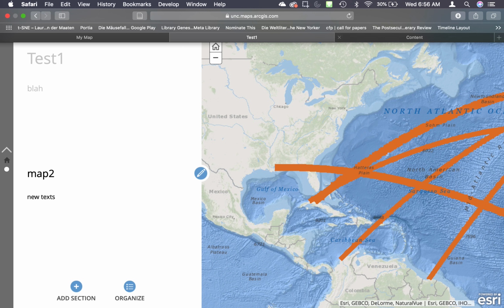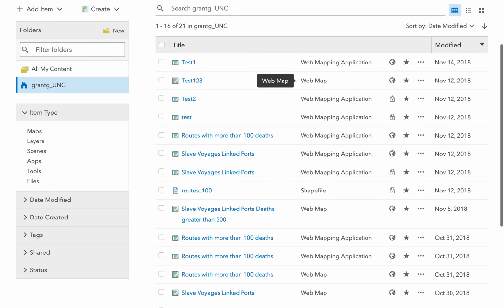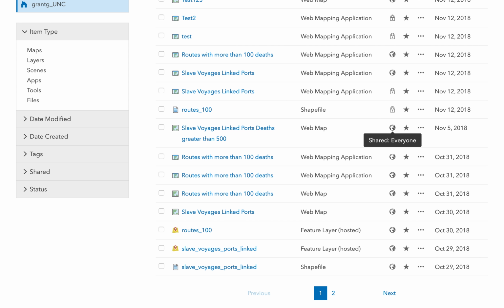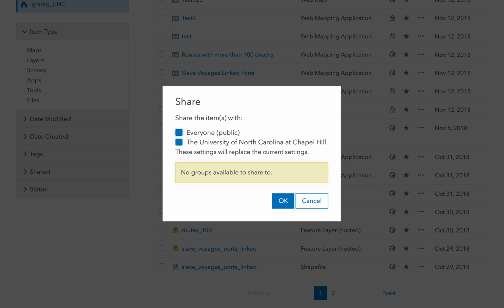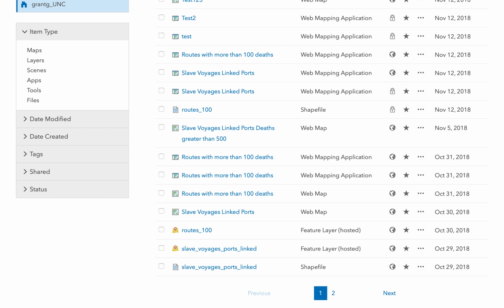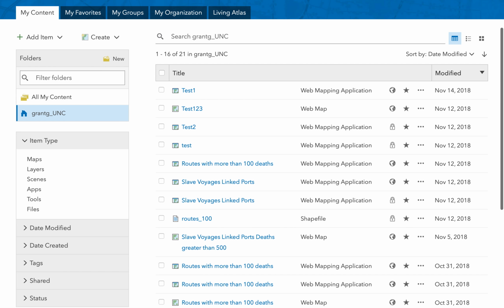The last thing I just want to do is make sure that when you're making maps, and if you're not seeing them, that the sharing settings are set to everyone and the university. That's going to make sure that you can see the maps, and that you can place them into StoryMap. So that's the last thing.